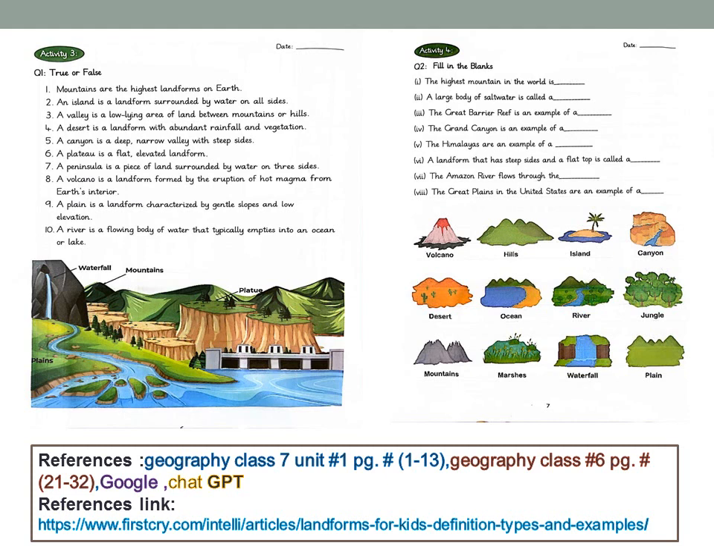Activity number 4 is about the landforms and physical features of the earth. You already studied in class 6 about these physical features, and you also studied in your first term, and your first chapter is about plains and rivers. So you can take help from these two chapters, and you can also take help from Google and ChatGPT. Here are some reference links given below.